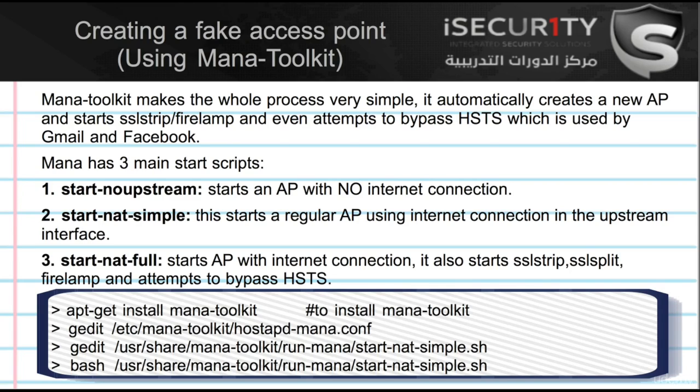Now, I'm not going to be using the third one because a lot of the time this actually fails. And in the third section of this course, where we're going to talk about the attacks that you can do after connecting to the network, we're going to learn how to bypass all these things and how to sniff packets, capture them, read them, and analyze them. So for today's lesson, we're only going to use this start not simple, where we're going to create an access point with internet connection. And in the future, we're going to see how we can actually capture these packets and analyze them.